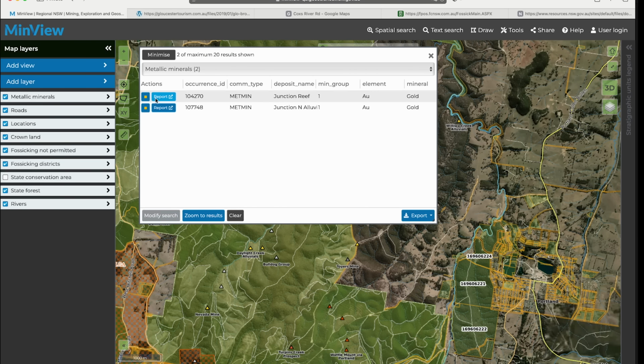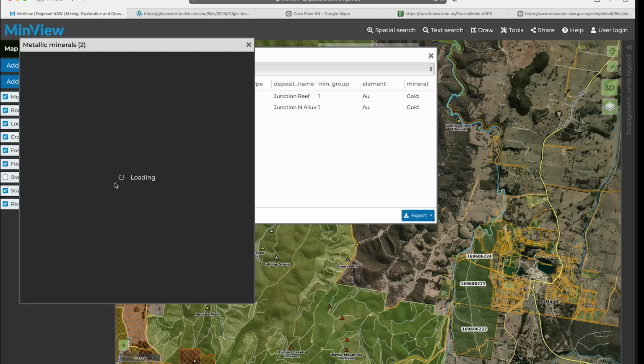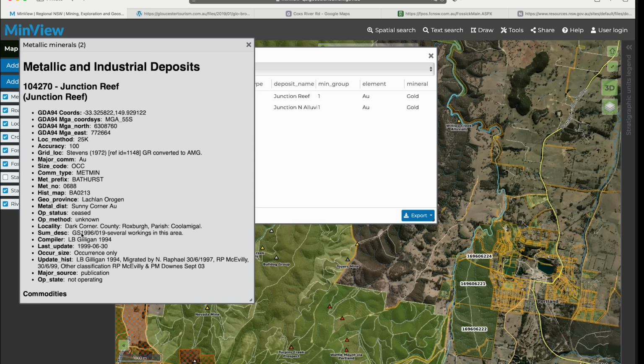So there's the Junction Reef. I'll get the report, and it tells you it's a ceased operation, and there's several workings in the area, so maybe you want to go metal detecting there.